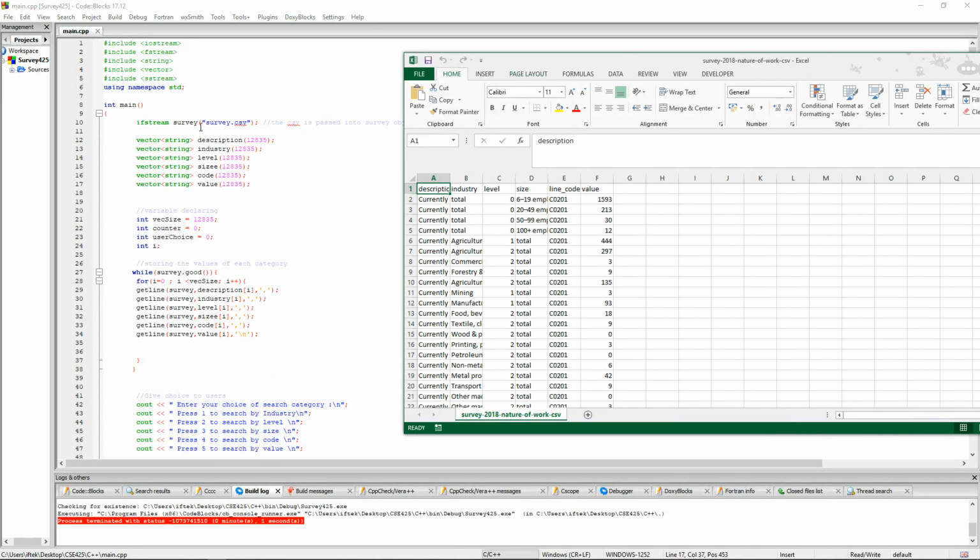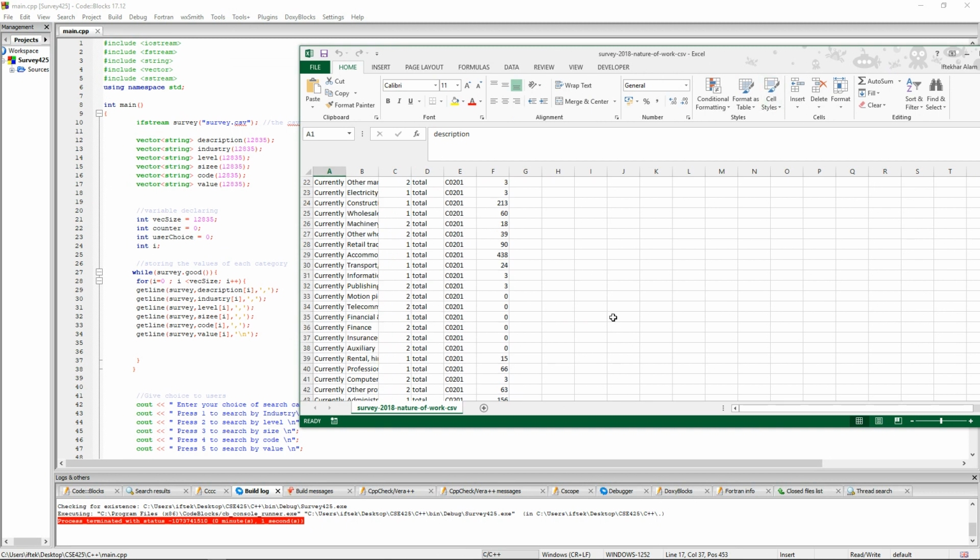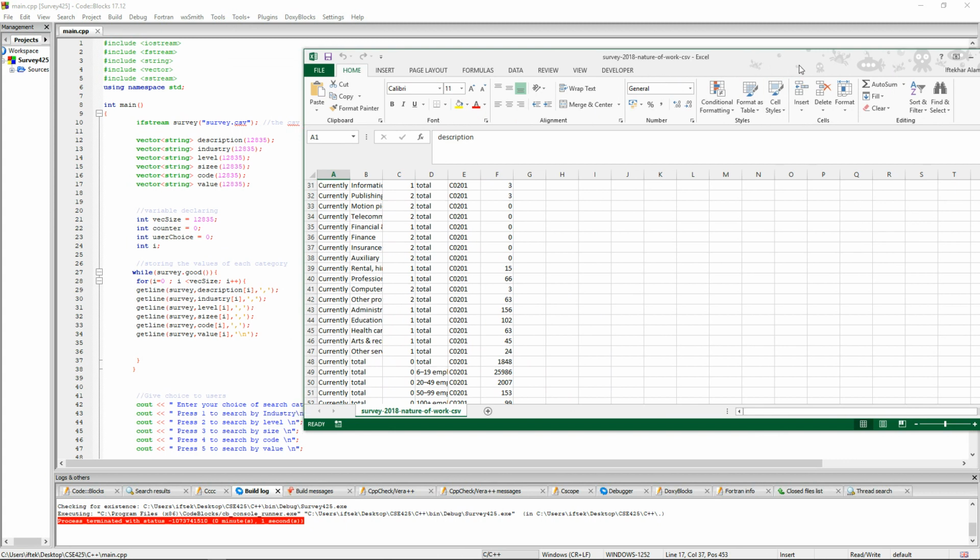So these vectors are named according to the fields here: description, industry, label, size, line of code, value. I have assigned their sizes to the maximum number of data available. There is more than 12,000. It's like 12,835 each. These are a few variables which I'll be using in the later code. Now here we go.